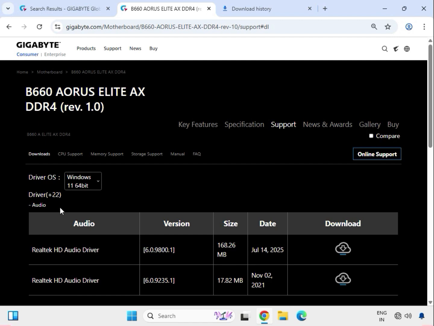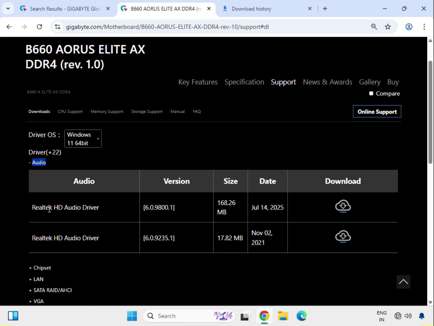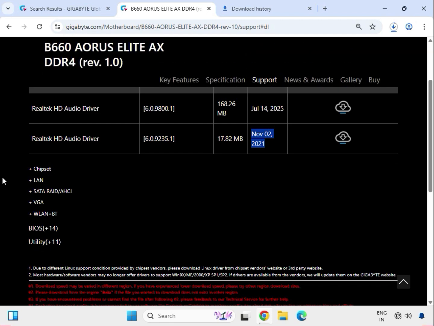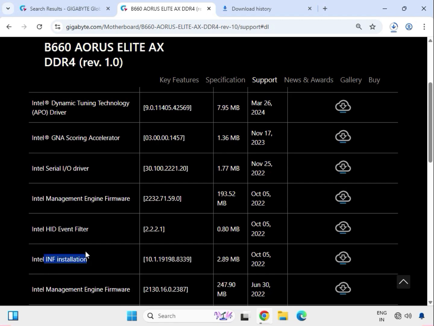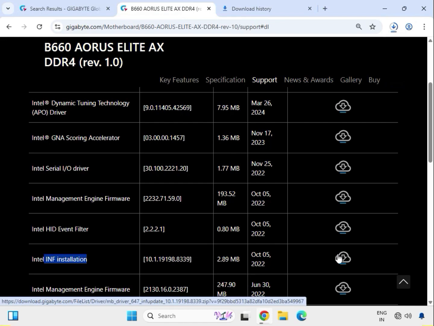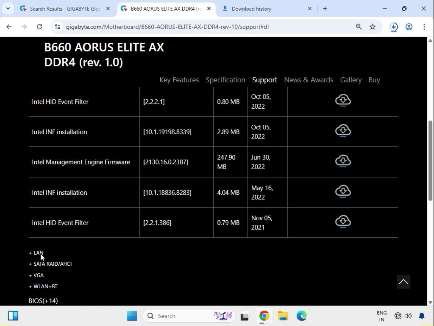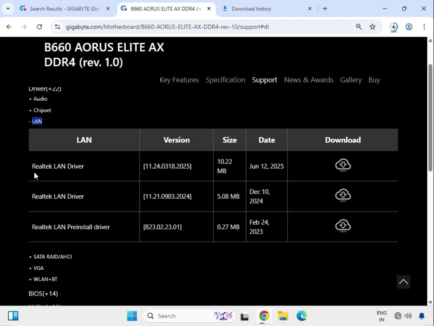And guys, first download, and after that I'll show you how to install the audio driver. This is the download icon; always try to get the latest one, check that. Then chipset, the serial driver, download this one. INF installer, and just click to download. And LAN driver, Realtek LAN driver, and click to download.